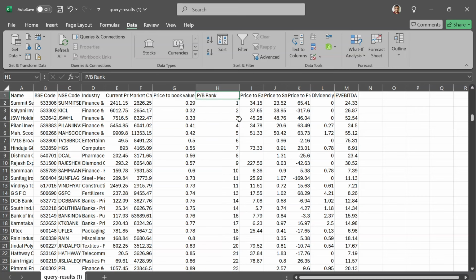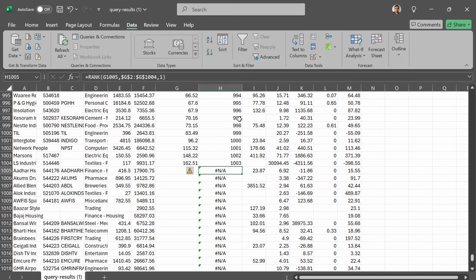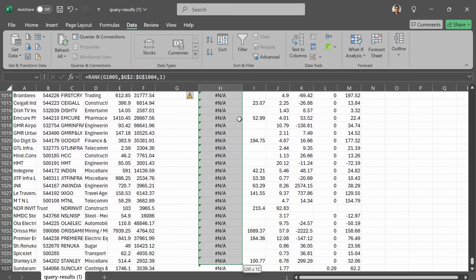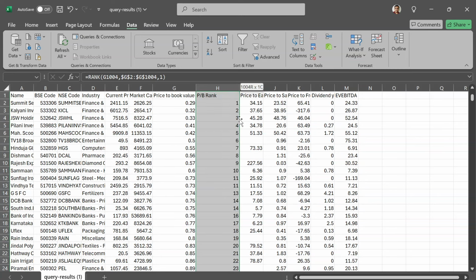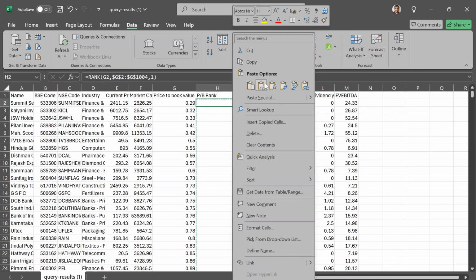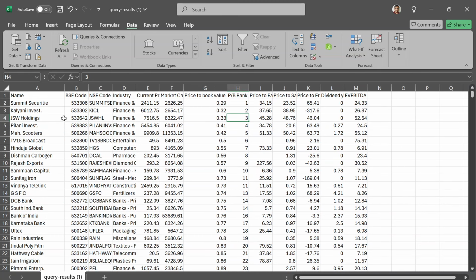Now remember that at the bottom of this entire series are cells where there is no price to book, and therefore there can be no rank. So we are going to delete these numbers. Again, when we change the sorting, this will mess up the rank, so we'll select all of this and value paste these ranks. So you've got a price to book rank and you've got it sorted, and as it turns out, amongst these 1,000 companies, something called Summit Securities is the cheapest company.